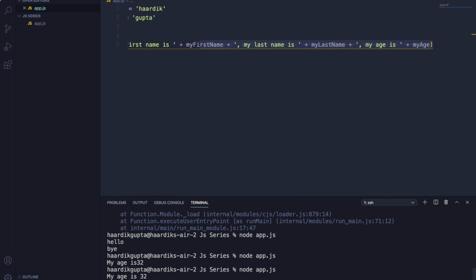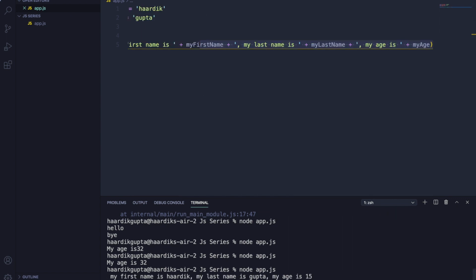And there we go. My first name is Hardik. My last name is Gupta. My age is 15. There we go, guys. I hope it worked out for you. If it didn't, I would say restart. Try again. I think you guys should be able to do it.